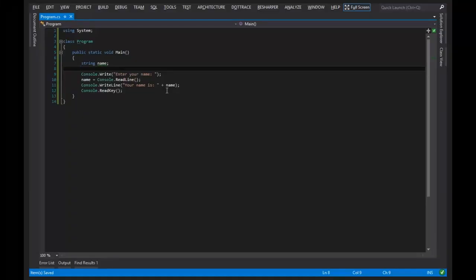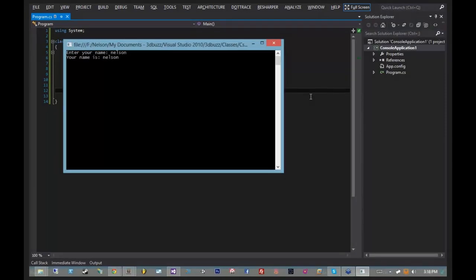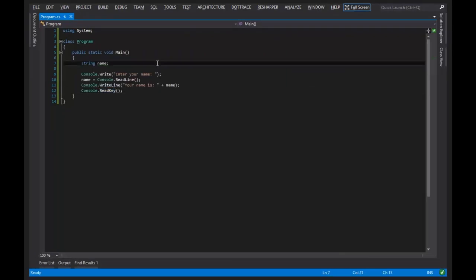Okay, so we had a variable, simple console output, simple console input, and an example of an expression that involved concatenating a string variable with a string literal, and then a read key that pauses the input. So fairly straightforward stuff. But strings aren't the only kind of data we can store.